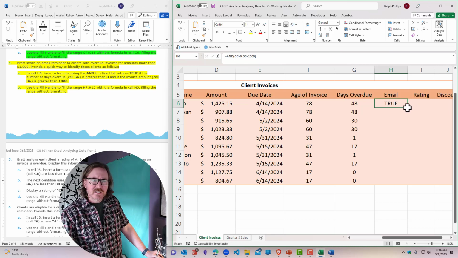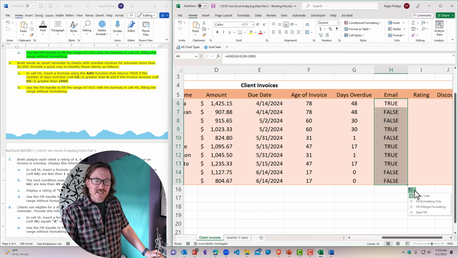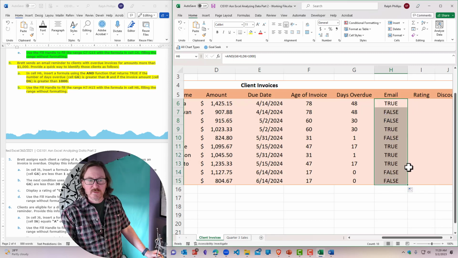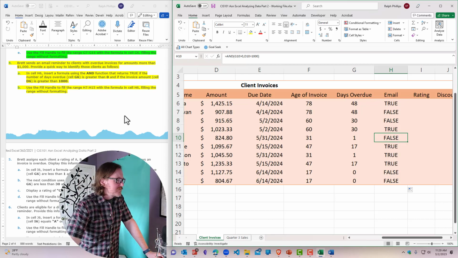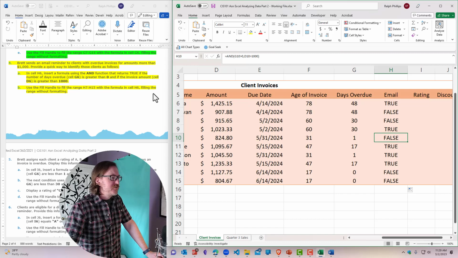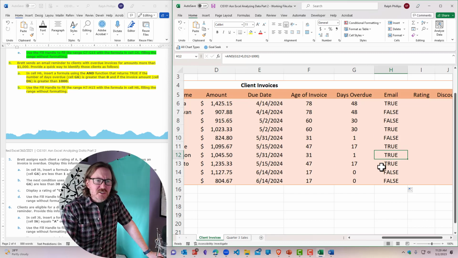I'm going to autofill this down. And I'm going to fill without formatting. I actually didn't see that in the directions, but I'm assuming. And let's just double check. Use the fill handle to fill it down, fill without formatting. Good. Okay, let me just look at a couple of these.